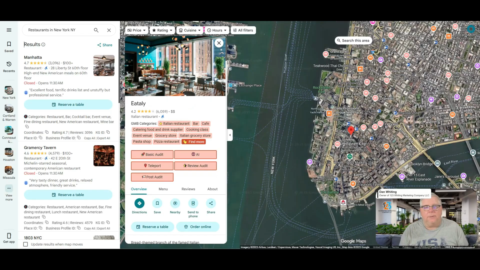So how to do this, go to Google Maps, find a company you like, you want to do a review on. So today we're just going to be doing Italy, okay? Italy, that's how you say it. We'll dive into them. They've got currently a 4.2 rating, 6,059 reviews total. So now we got to find out how do we break those 6,059 reviews down to the number of 5, 4, 3, 2, and 1-star reviews.